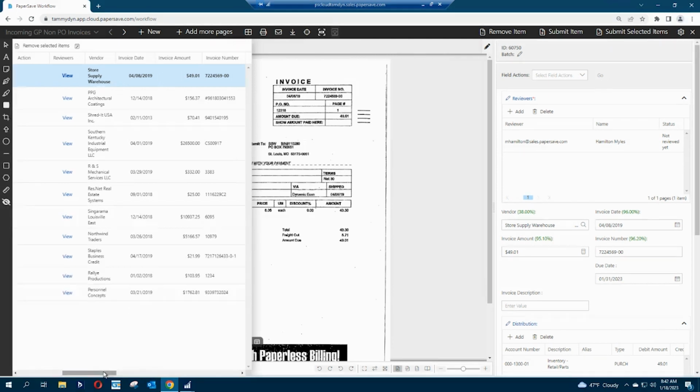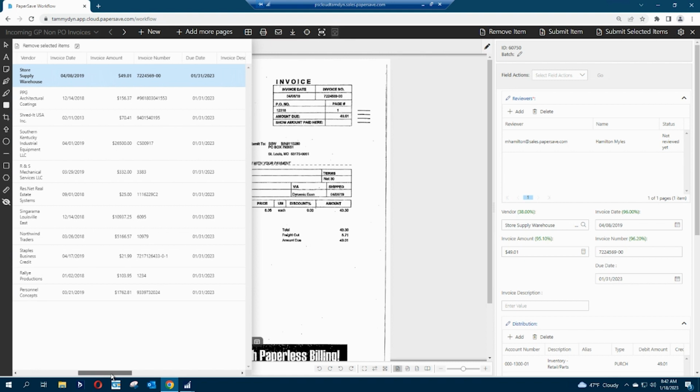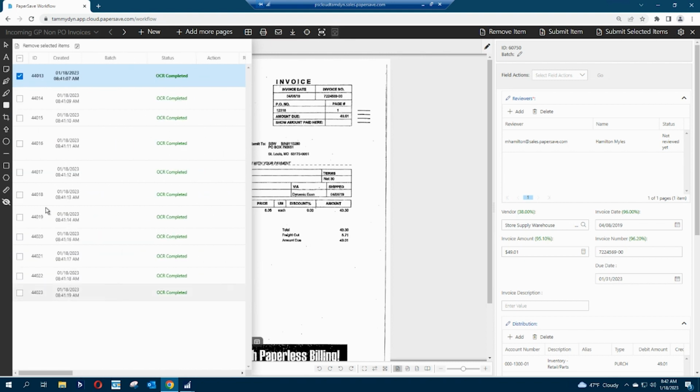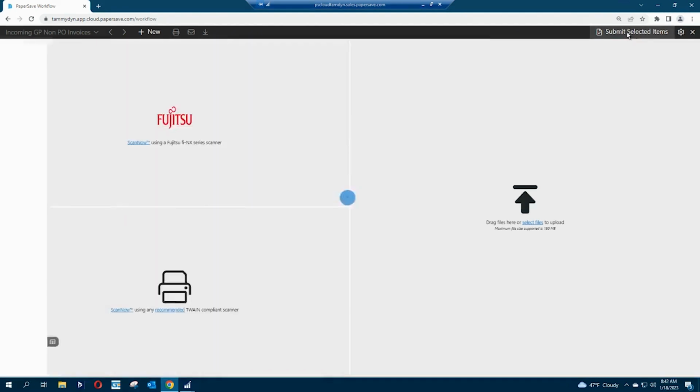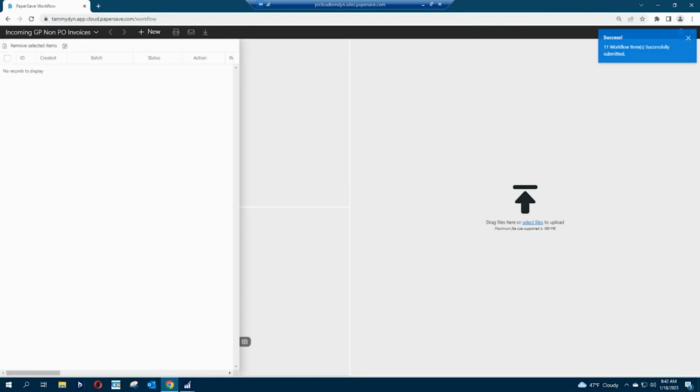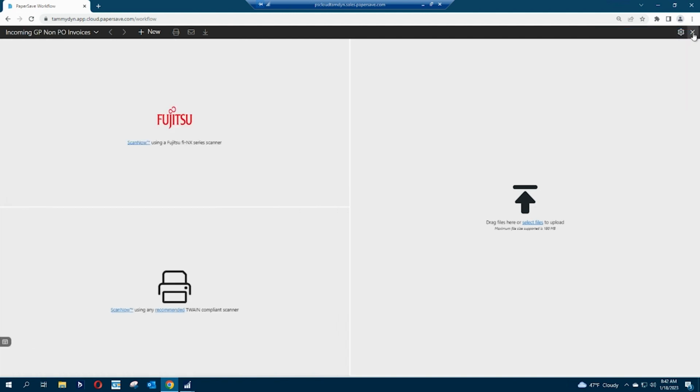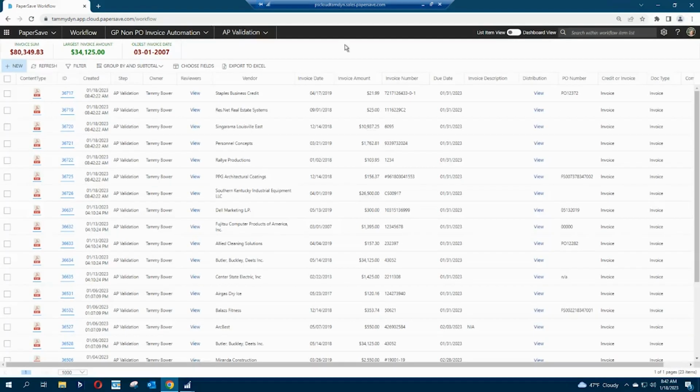At that point, once all of the data is entered in, and you can see the columns here have been populated even to due date, we're going to go ahead and submit these into the workflow. So again, if you have PaperSave monitoring an email address, or you're scanning the documents, that process is going to happen on those documents as well.